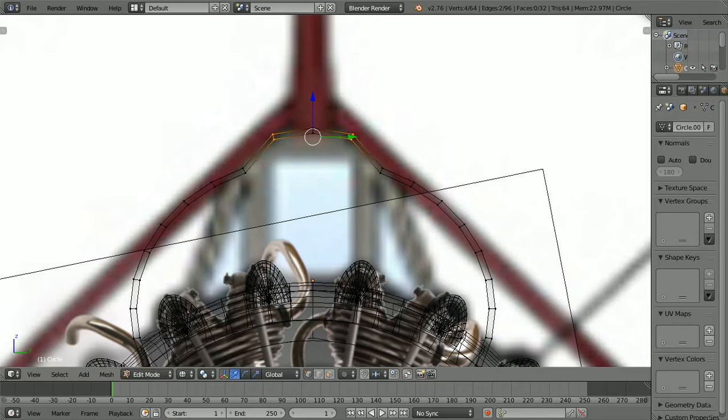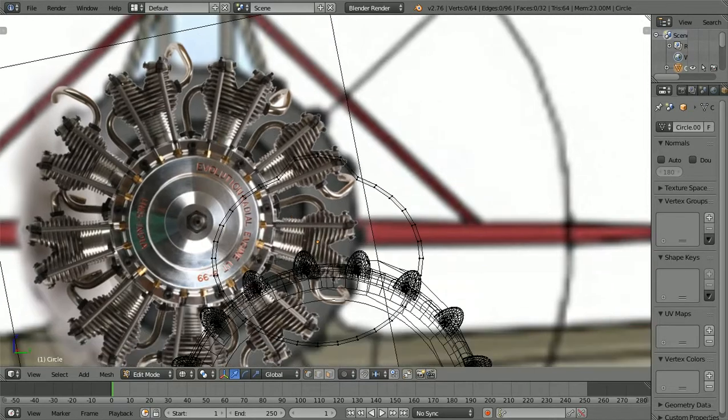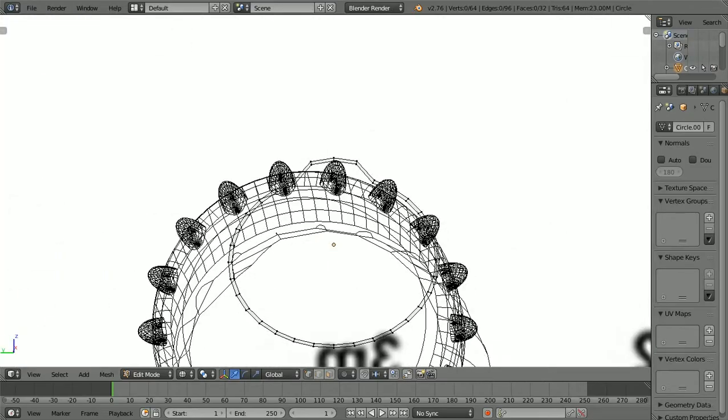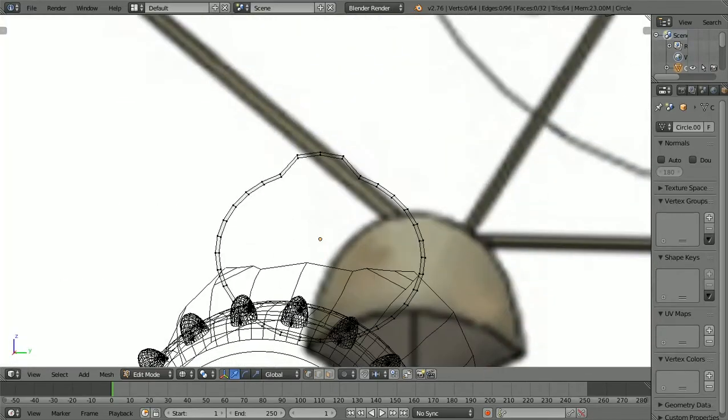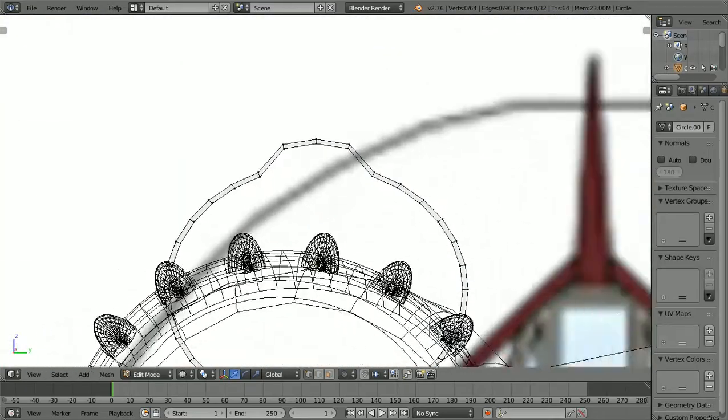Okay. Push A. Now one of the things I'm maybe screwing up on is, because on this window, I'm not really getting around this.